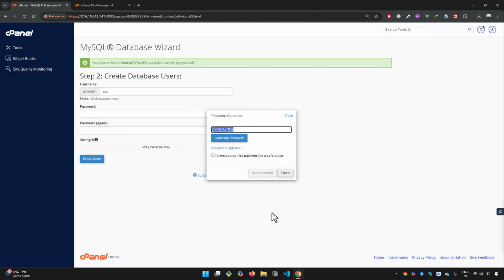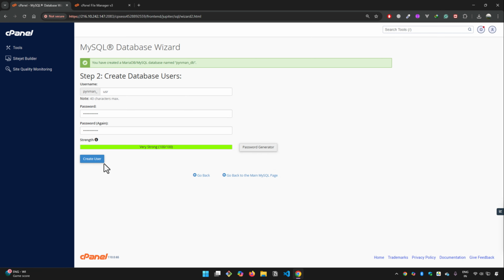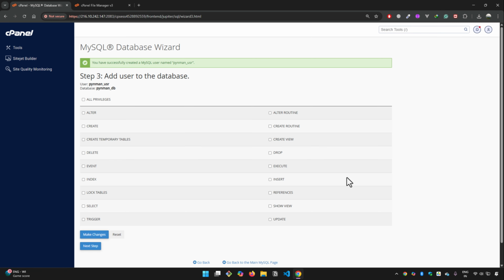Very important. Make sure to save that password somewhere safe. We'll need it shortly. Once you've entered the username and password, click Create User. Now, you'll see a list of privileges. Just tick the checkbox for all privileges. This ensures Karenderia can access and manage the database completely.